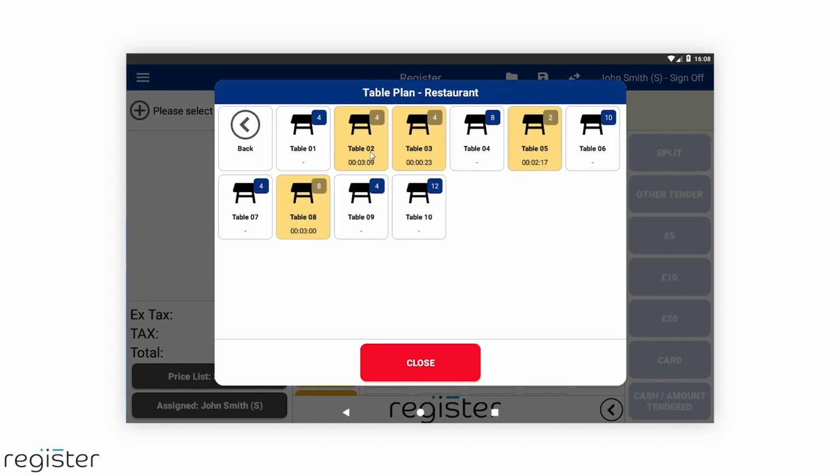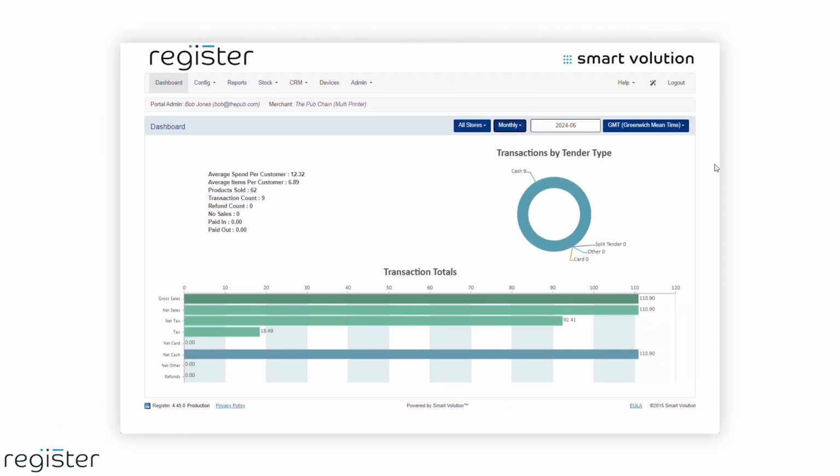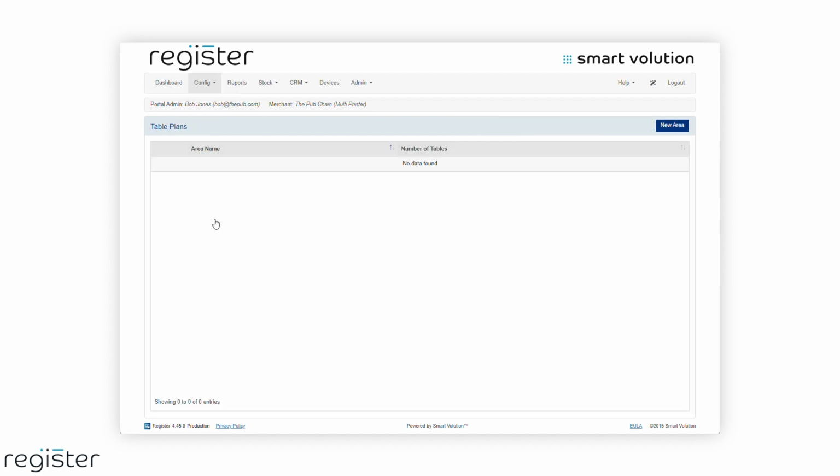There are a few simple steps to follow in order to add table plans to your system. First, we need to create the areas and add the tables by clicking Config in the top bar and then Table Plans in the submenu. Like departments, you can have multiple areas which can also include sub-areas. In this example, we will create a restaurant area as well as a beer garden, which has sub-areas.